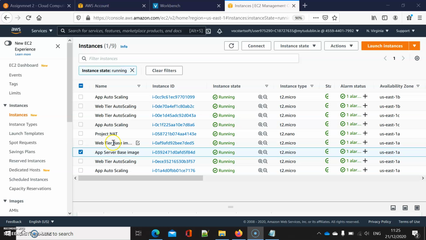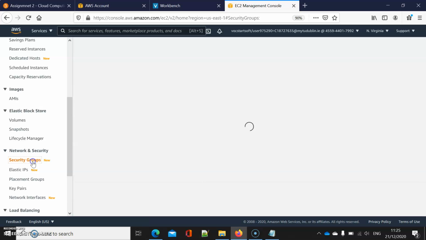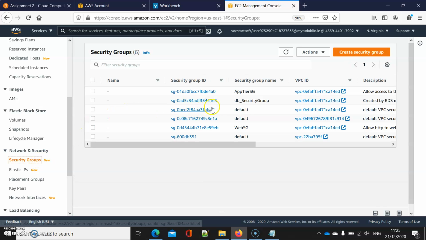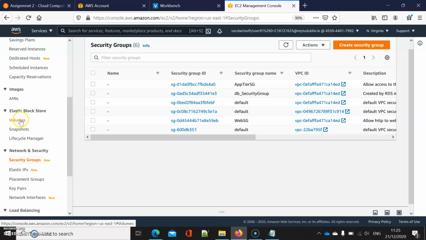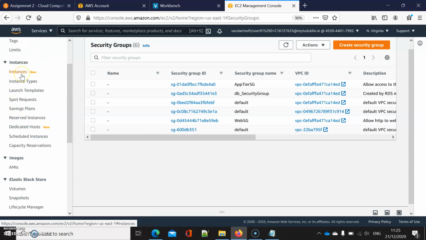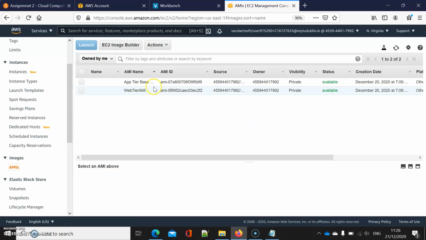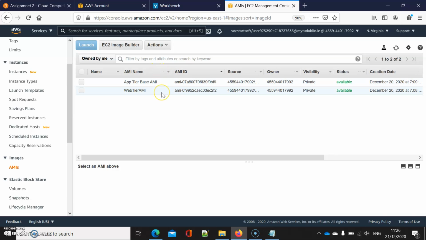While creating these base images, their security groups were also created: the web security group and the app tier security group. After creating these base images, AMIs were created using them: the web tier base AMI and the app tier base AMI.